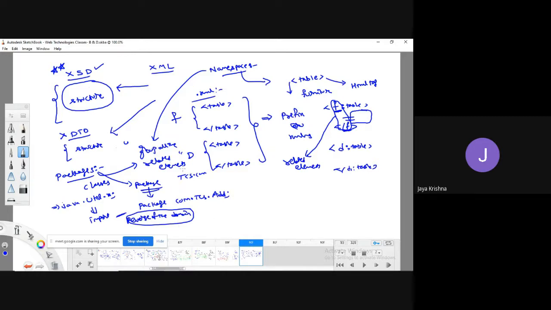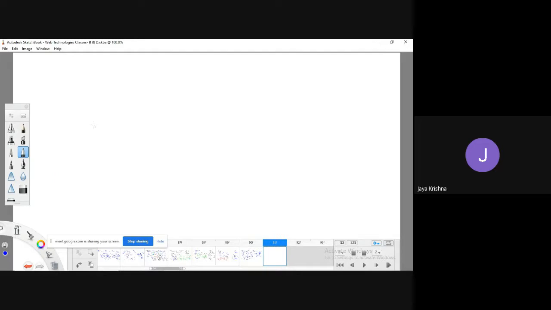So indirectly, I'm saying that namespace in XML is similar to the package concept in Java. So if you would like to group the related things as a single unit, then you can go for the concept of namespace. Okay, now in XSD, how are we going to define the same concept?